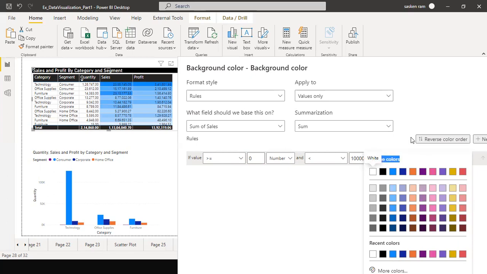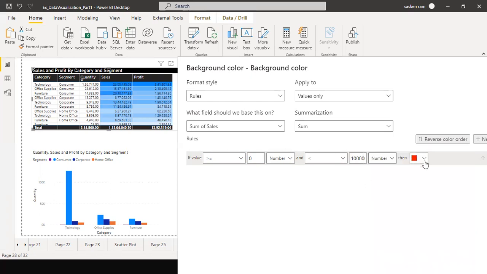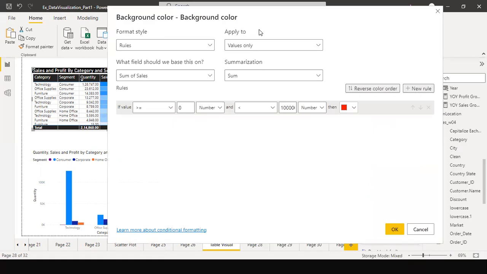Here, I don't see red. This one is okay, but it's not that. You can click on more colors here, and then you can select red. You just double click on it, and then if you click here, you can find the red color. Next, I'm going to add another rule, so I click on the plus. See now what is happening: any value greater than 0 and less than 10 lakhs is red color.